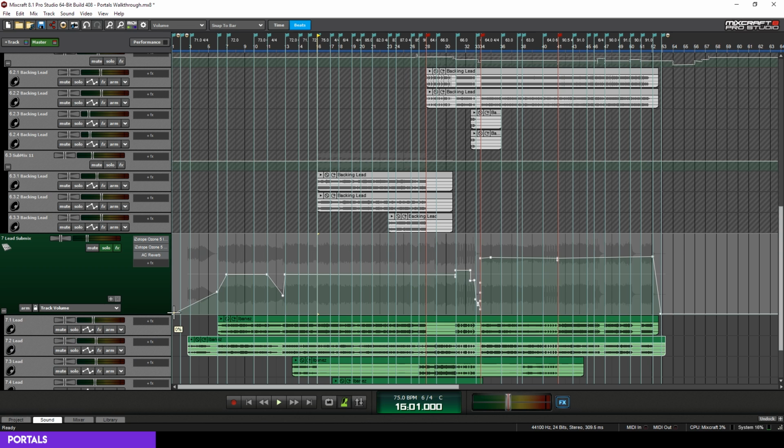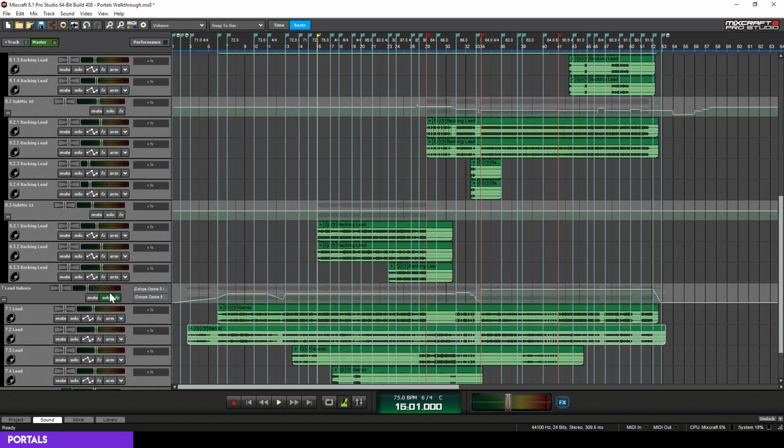As you can see here, I've done some automation just to make sure that it follows the build-up of the song. If this was all one volume, it wouldn't really work that well. I'm just making sure that it follows the dynamics of the song, so it slowly builds up towards the end. So I'll let you listen to the main lead and the backing lead, just so you can hear the differences and see how they interact with one another.